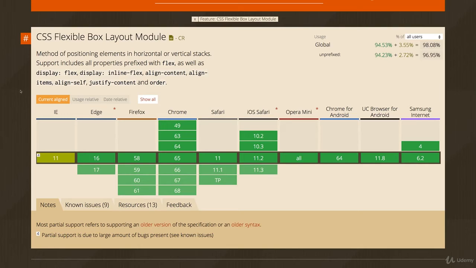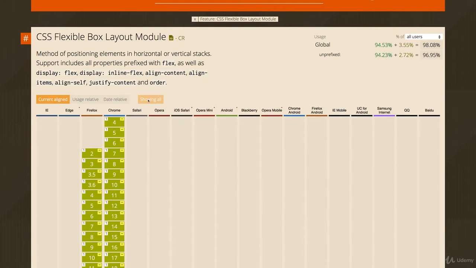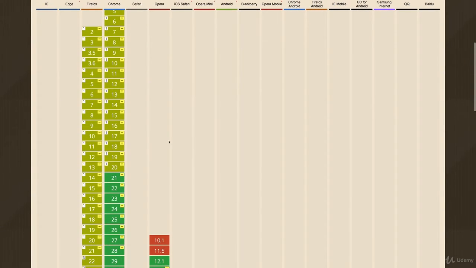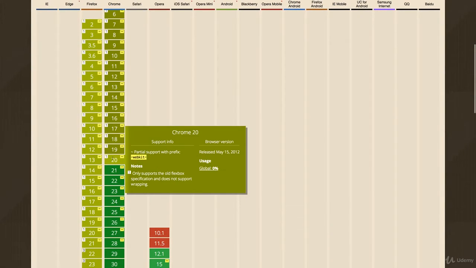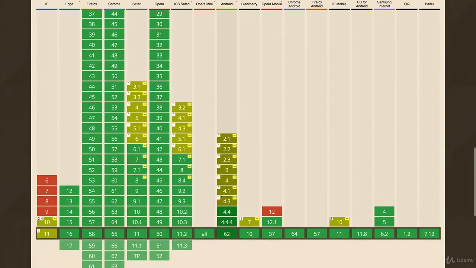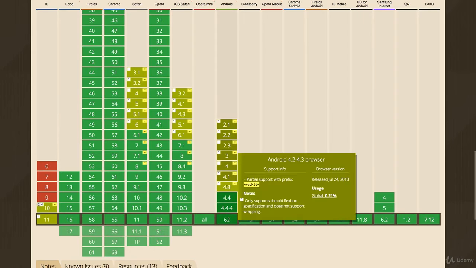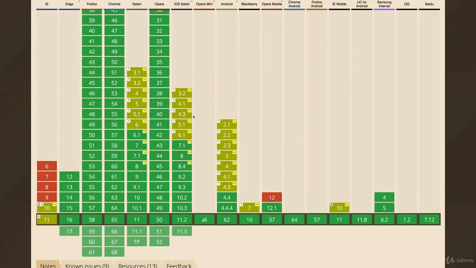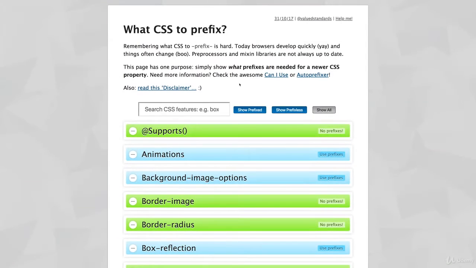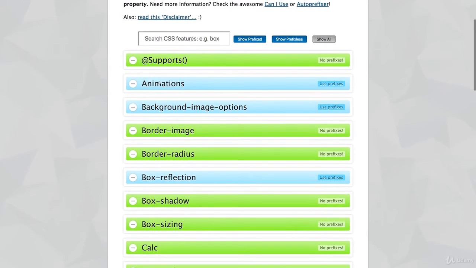So if we quickly check the Flexbox page on Can I use, you can click show all to also see all browser versions. And there, for example, for older Chrome versions, you'll also see that there is partial support with the WebKit prefix. The same is true for other browsers too. So here you can see which prefixes might be needed to support these older versions. And that Should I prefix page is of course a really great source to get a quick overview.